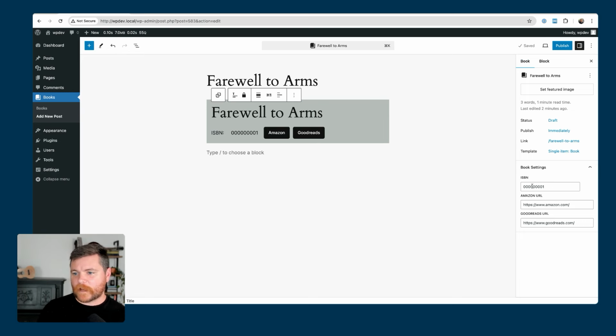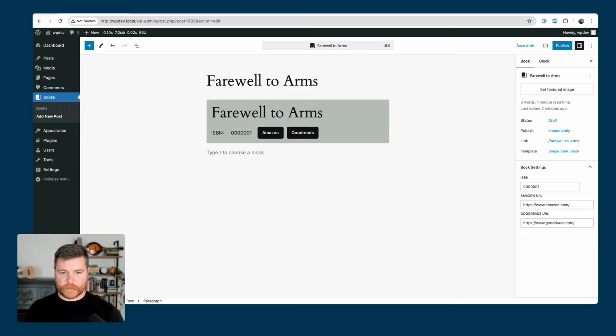To make it easier, I actually put my custom fields in the sidebar here so that you could see what they are. There's 3 fields: the ISBN number, the URL for Amazon, and a URL for Goodreads. You can see I have the content here. So I have the ISBN number and it's 001. If I come in here and I start changing it, you'll see that in the sidebar here, it's going to instantly change because it's pulling all the data from one place.